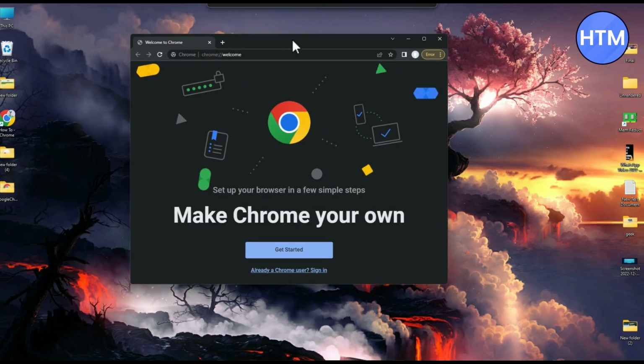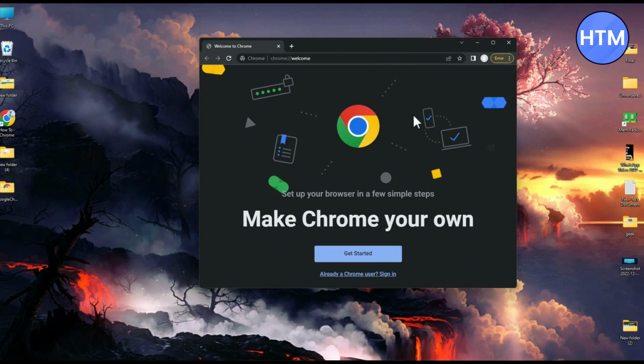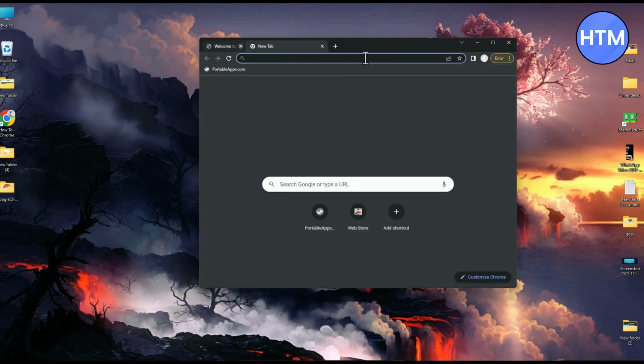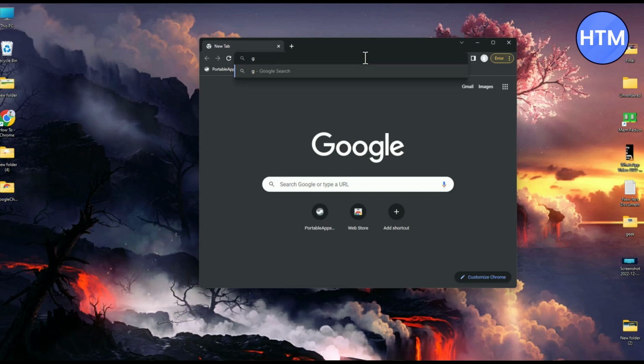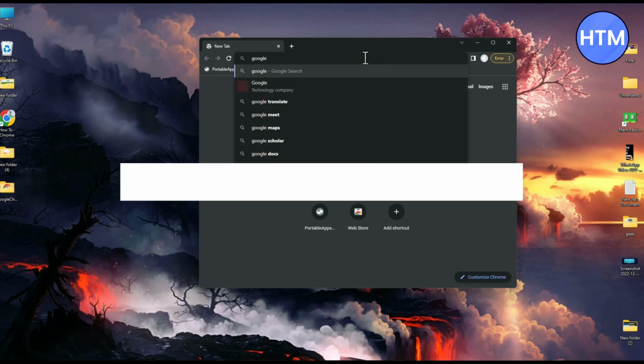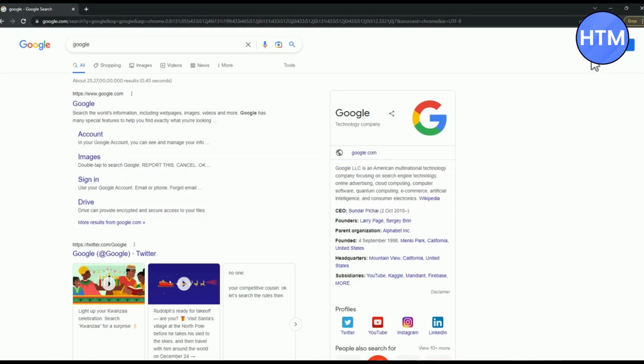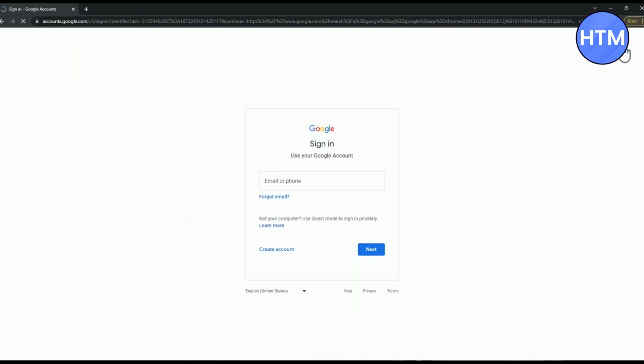Now over here a new type of window will appear and just simply click on get started. Then just simply skip all of this. Simply search for Google. Then just simply click on sign in. Then click on create account.